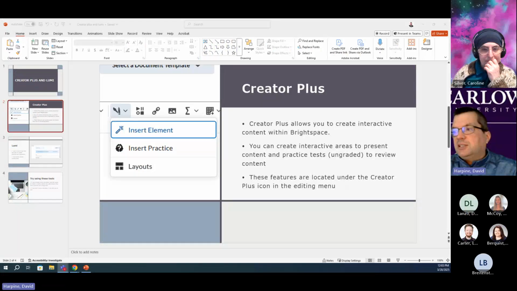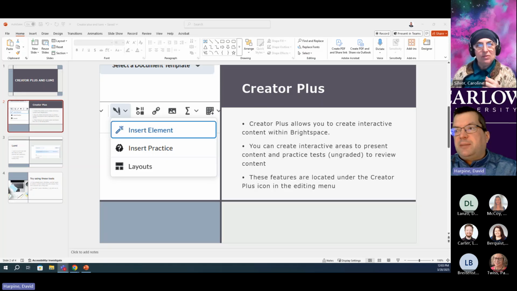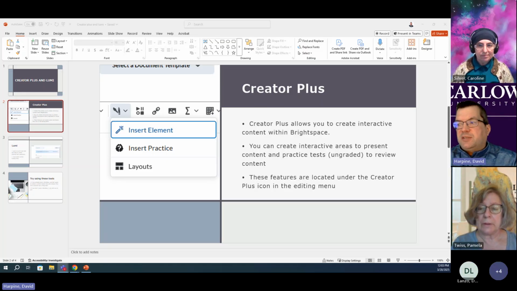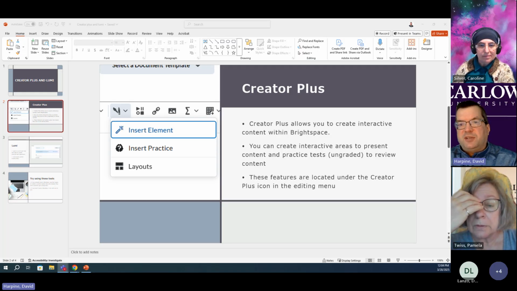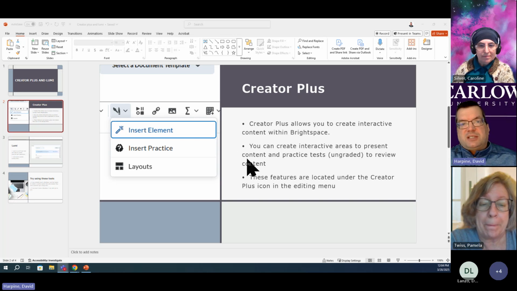What it is, it's a tool that allows you to make interactive content within Brightspace. So you can create different types of tools that might have tabs that open up or flashcards or all different types of content that might help you to just make something more interesting for the students than uploading a PowerPoint or a PDF or some type of document. And everything related to Creator Plus is all in the same menu that we'll look at in just a minute.